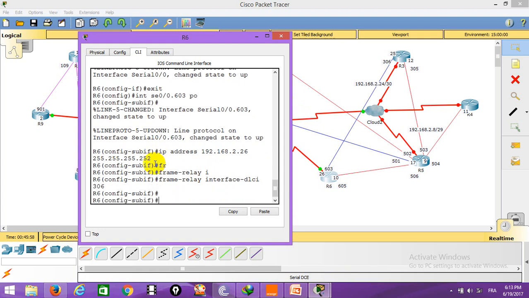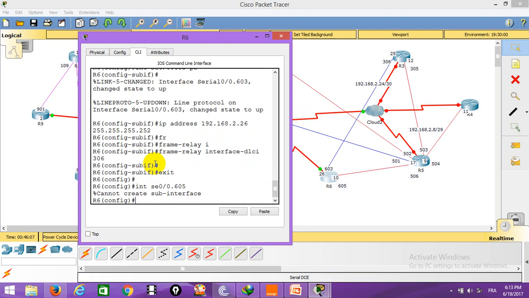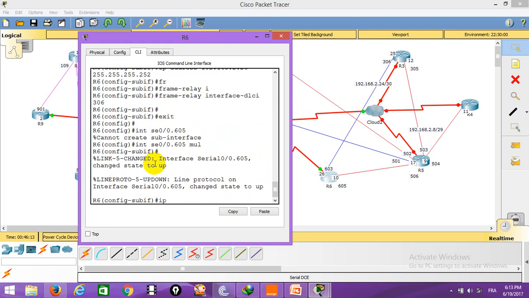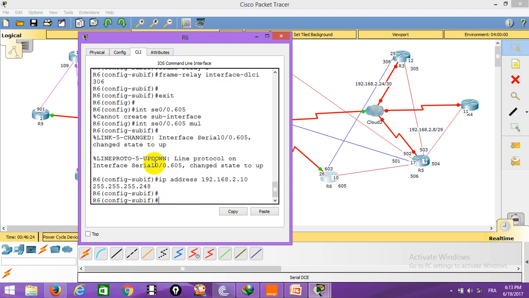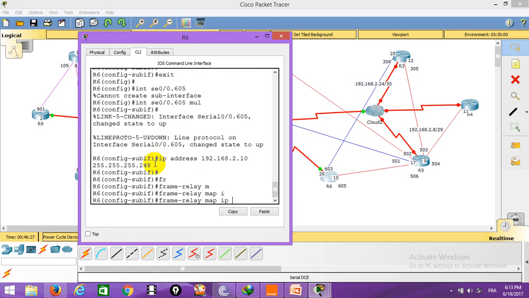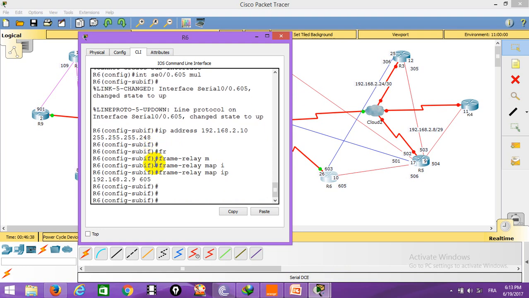You exit. You create a multi-point sub interface 0/0.605. Sorry, it says it can't be created because you need to specify whether it's a point-to-point or a multi-point. Assign your IP address 192.168.2.10, 255.255.255.248. Do your frame map IP, destination 192.168.2.9 and 602.